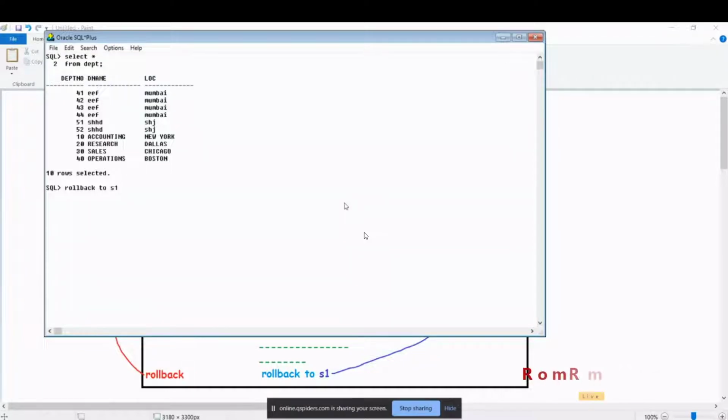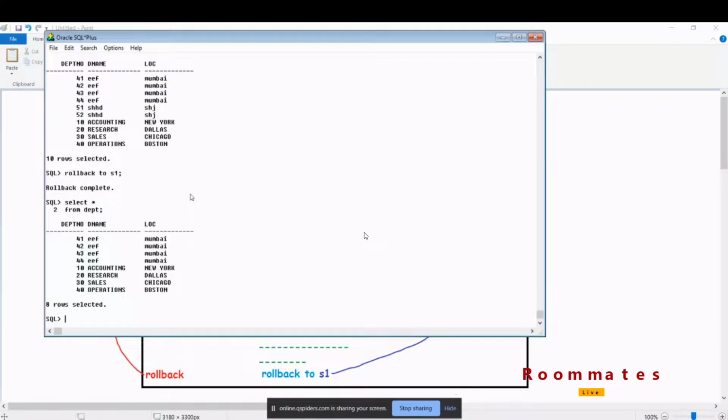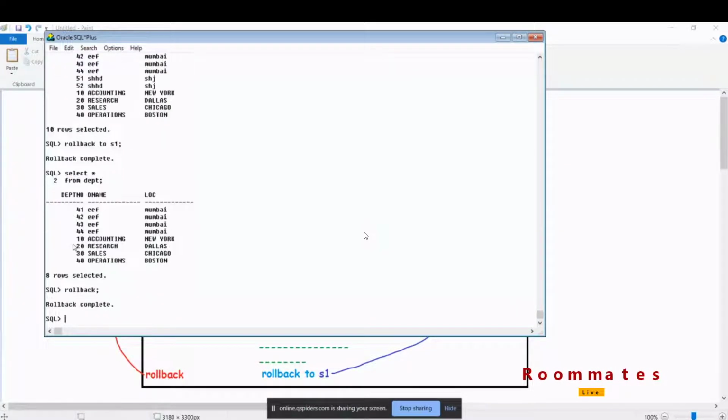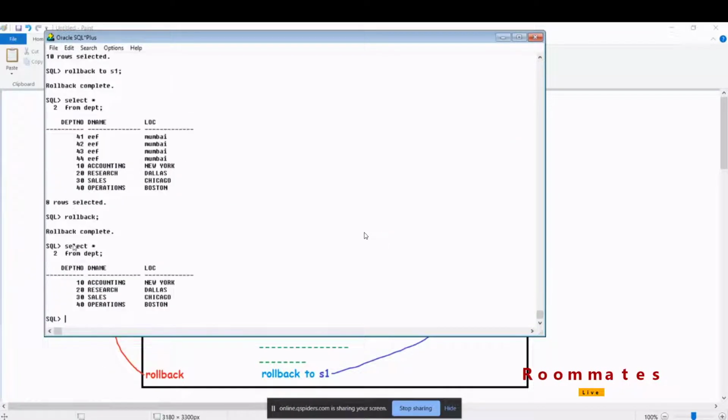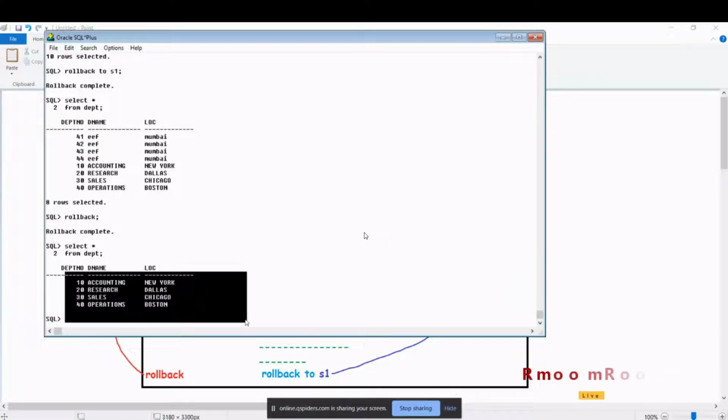Now, if I just do rollback to S1, how many records will I get in the output table, guys? मैंने अगर rollback to S1 किया, तो क्या आएगा output? Select star from DPT. 8 records will be coming. But if I just do rollback, तो क्या होगा? 4 records will be coming. Understanding? Everybody getting to know what it is?